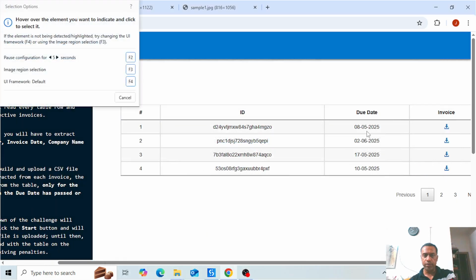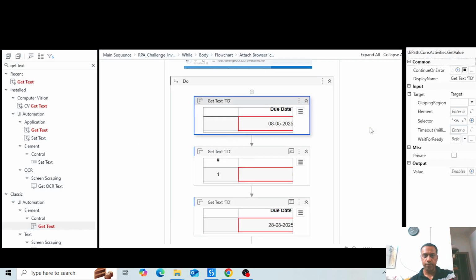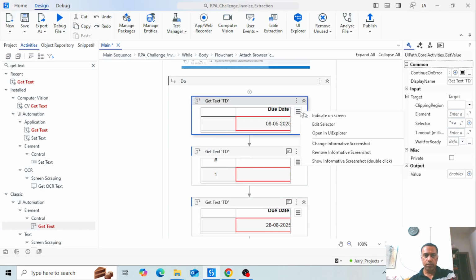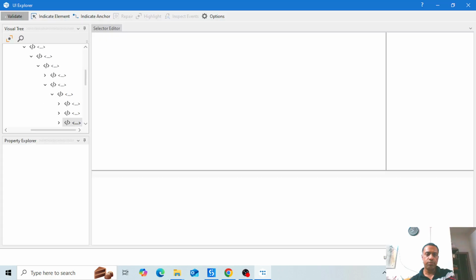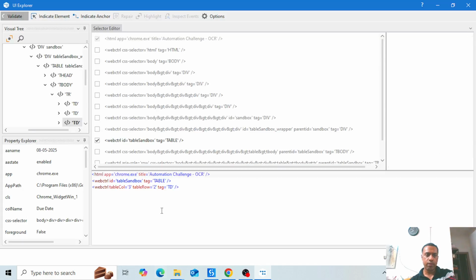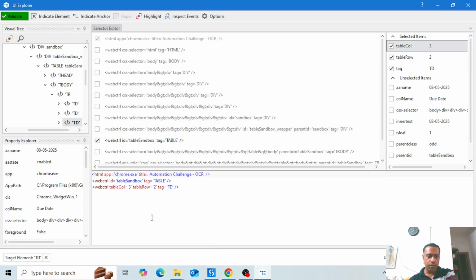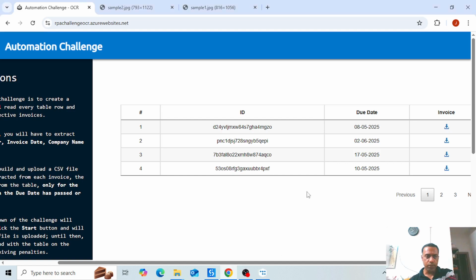Okay, indicate element on screen. I'm taking this. Click on edit selector, and then there is something important and interesting that you have to see. I'm clicking on open UI Explorer. What you have to notice is this: it says table column is 3. We're talking about the due date, so that's 1, 2, and 3. That's fine, we don't have a problem there.